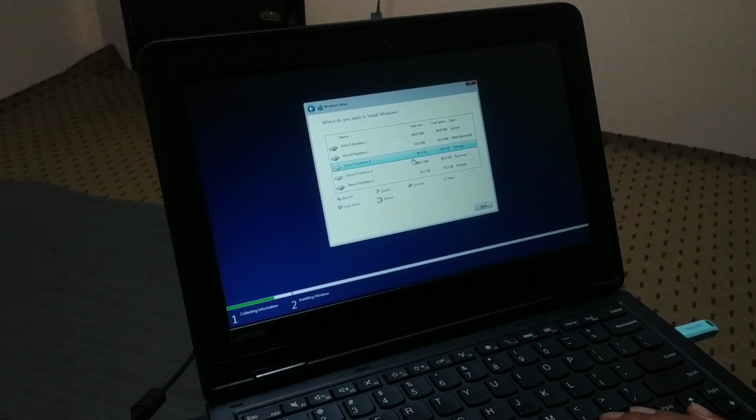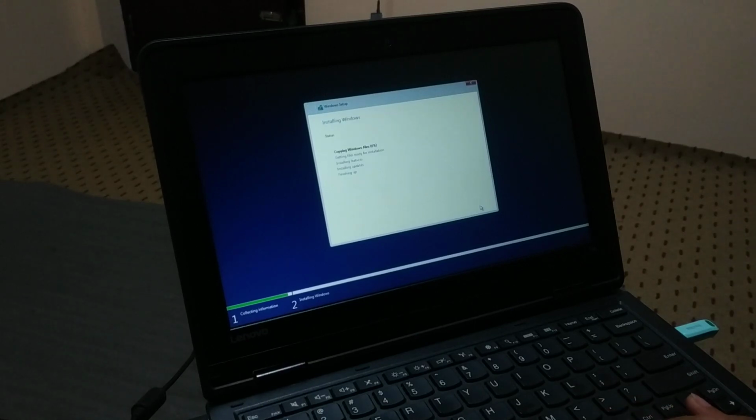Now select the drive where you would like to install. It's 99.4 GB, and I'm going to install on this drive. At first I'm going to format it. Now I'll choose the drive and click on Next. Now it is copying the files. Completing this process is going to take some time, so you can just walk around and come back.